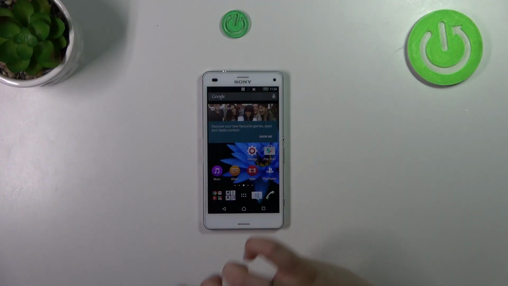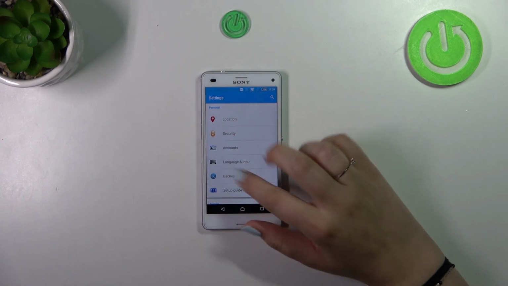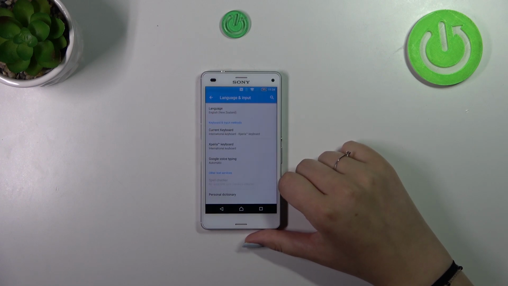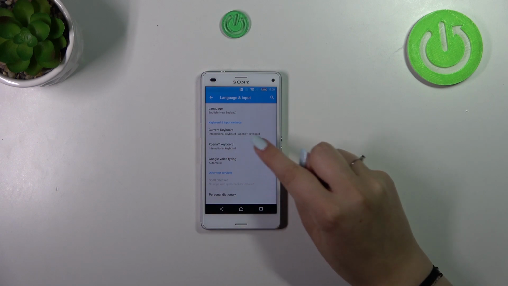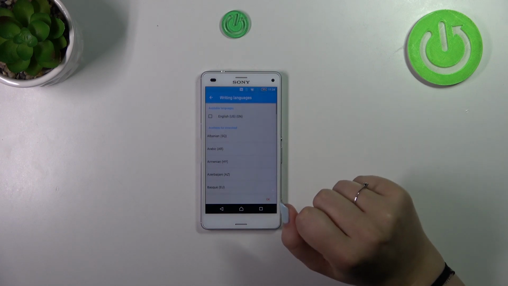So let's start with opening the settings and then scroll down to the personal section. Here you will be able to find language and input, so let's tap on it. And right now we have to enter the keyboard we are currently using. In my case it is this Xperia keyboard, so let's tap on it and then tap on writing languages.